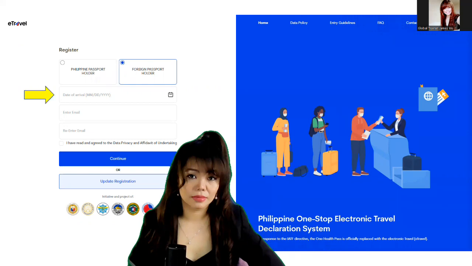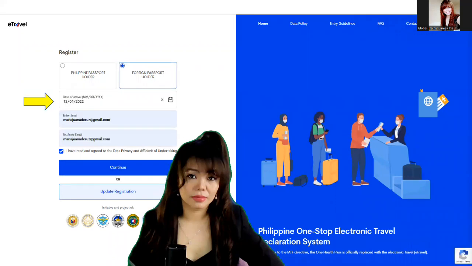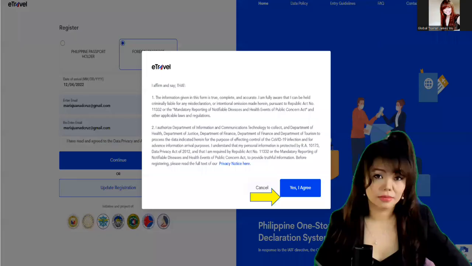And then, please indicate your date of arrival, so month, day, and year. Then enter your email address. Re-enter it once again. And after that, click I have read and agreed to the data privacy and affidavit of undertaking, and this box will appear. Now, once this box appears, please read the given two statements.